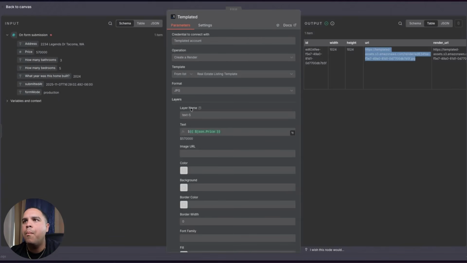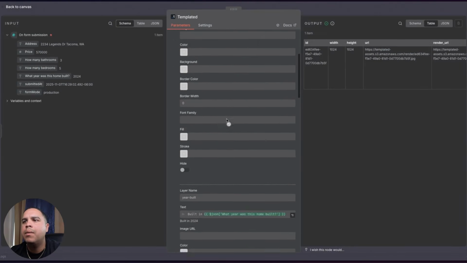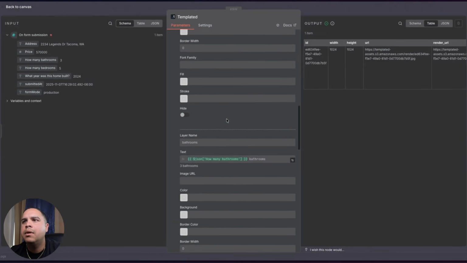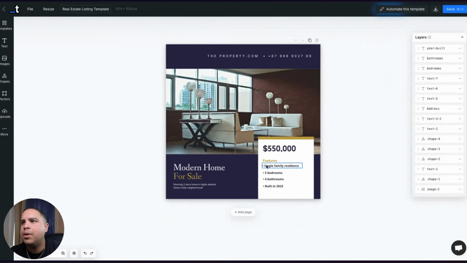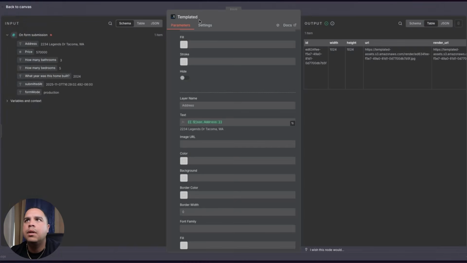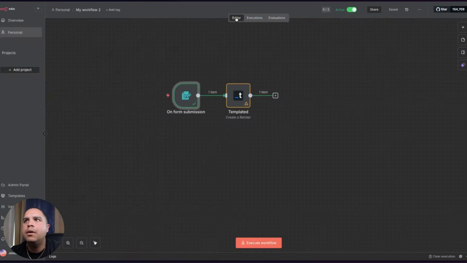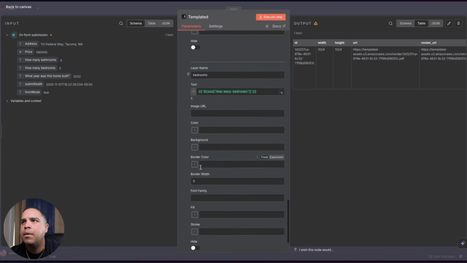So back to n8n and price, bathroom. The address is there. Let's go back to the template. Make sure that we get this as the address. Let's copy this. Let's do a quick edit here. So let's make sure that I got the right one. Yep. Right back.